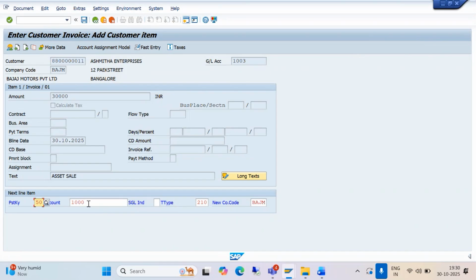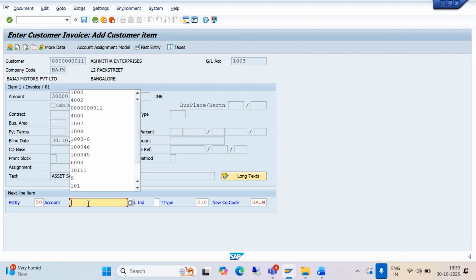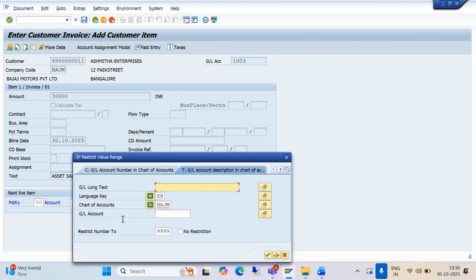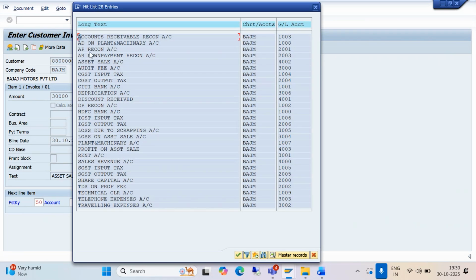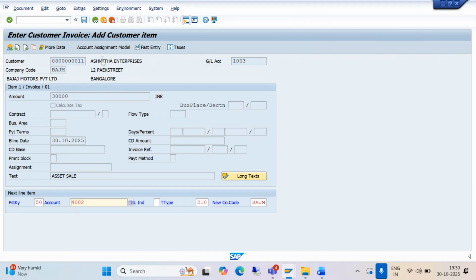The sale account is not taking. What is the mistake, Madhuji? The accounting entry. Sir, the accounting entry is correct. Debit the customer and credit the asset sale. Asset sale, no? Yes. It's asking to enter an asset number. It's asking where we have to enter the asset. This I don't know, sir.